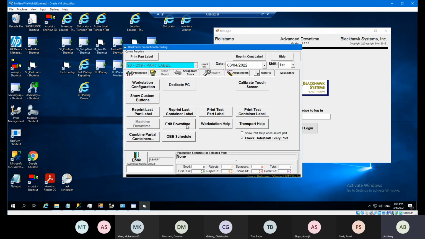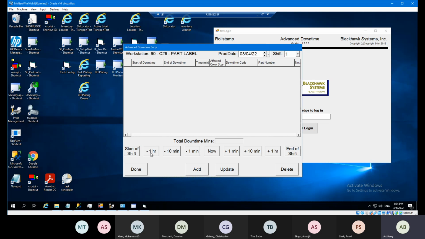Note that the edit downtime is sort of the same functionality that's on the production station. So you can edit the downtime. I'm connected to live, so I'm not going to do this, but you can do the same thing: adding a downtime, starting a shift, all the same or similar buttons. And it allows you to edit the downtimes after they occur.